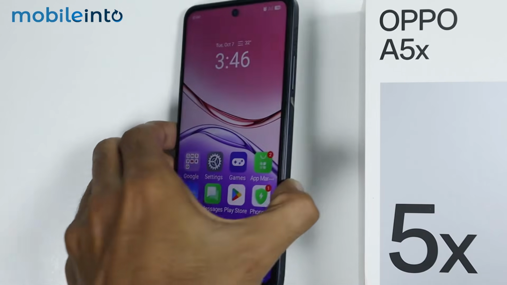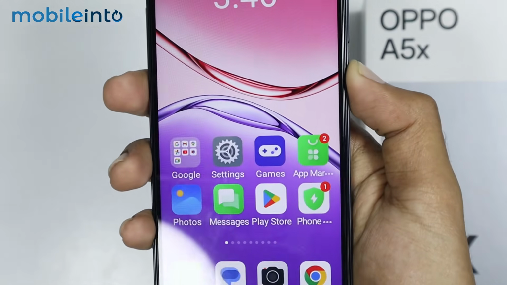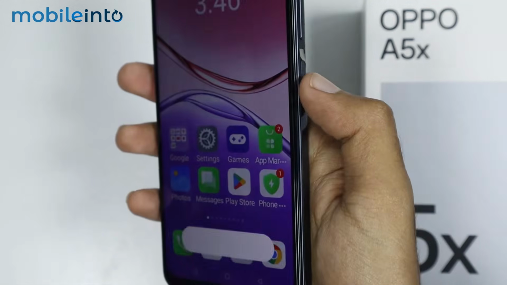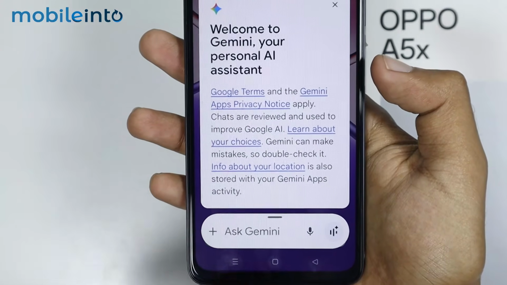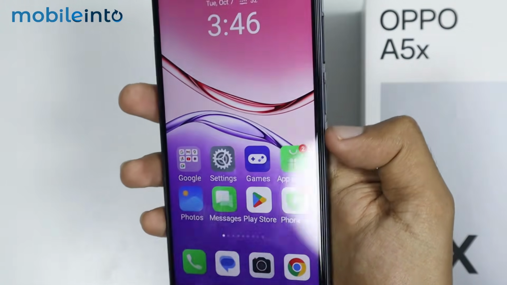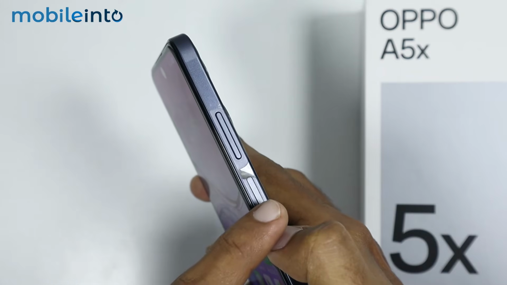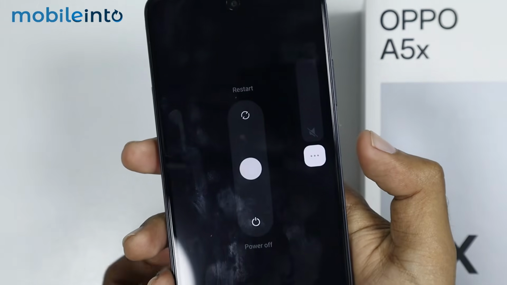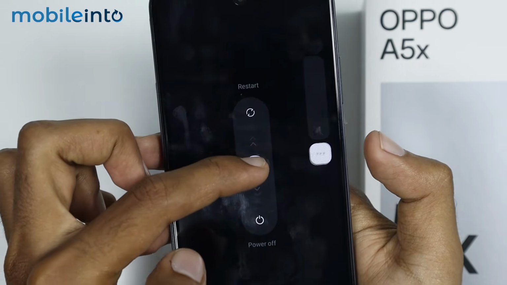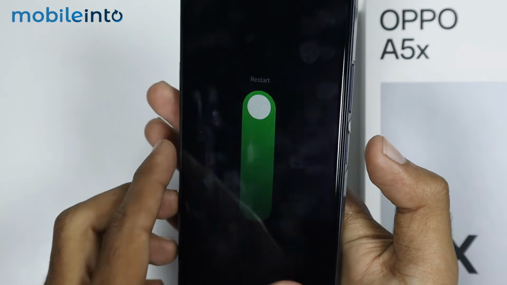For that, just press and hold the power button of your smartphone to open the power menu. Now if the power button of your smartphone is mapped to launch the digital assistant from Google instead of the power menu, just press the volume up button and the power button at the same time to open the power menu. Now from here, just swipe up and select Restart.